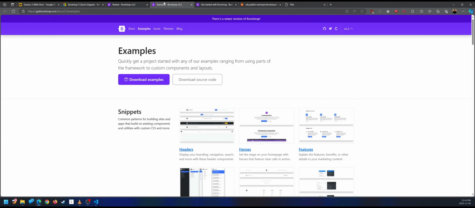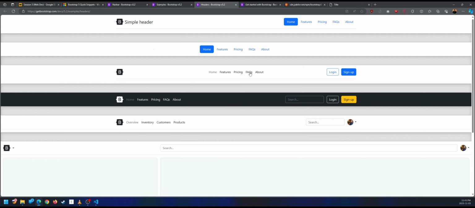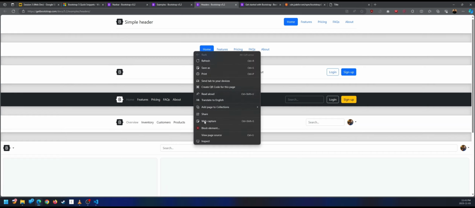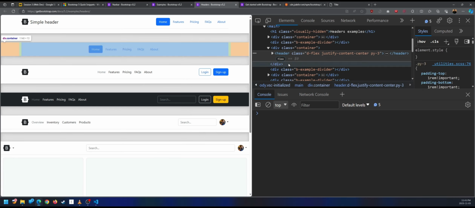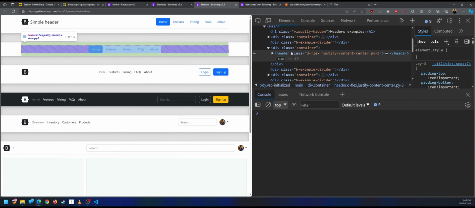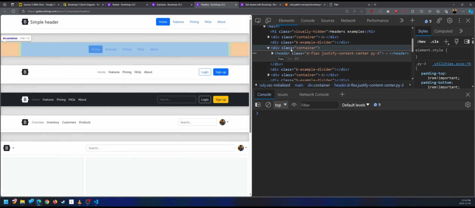You can also come into the examples page, and there are a lot of examples that are more ready to go for you, and they've been styled in a nicer way, so they're a little bit nicer even than what regular Bootstrap offers. If I click on headers, for example, we can see a whole bunch of different nav bars that are really fancy. And if we right-click and inspect them, we can hover over this and see there's a header there, and then there's a container there.